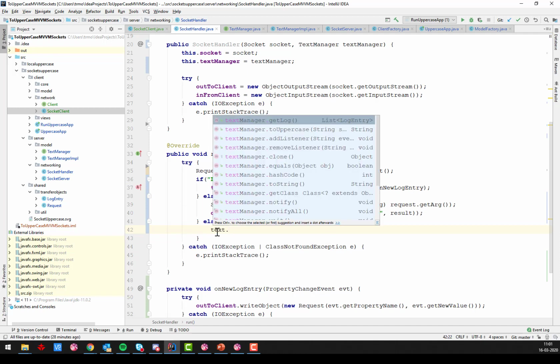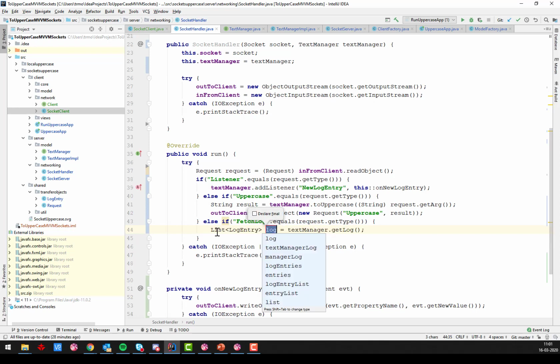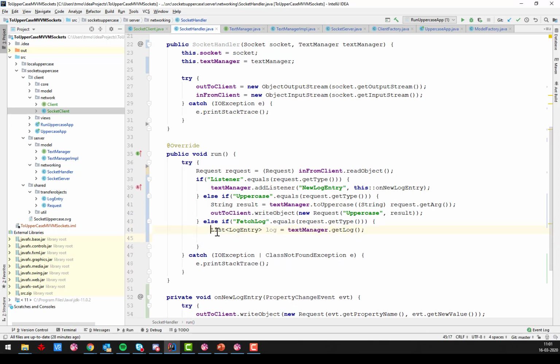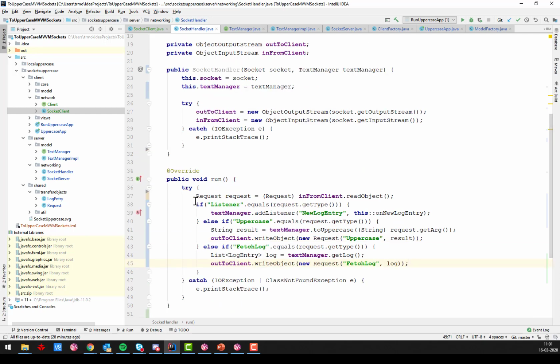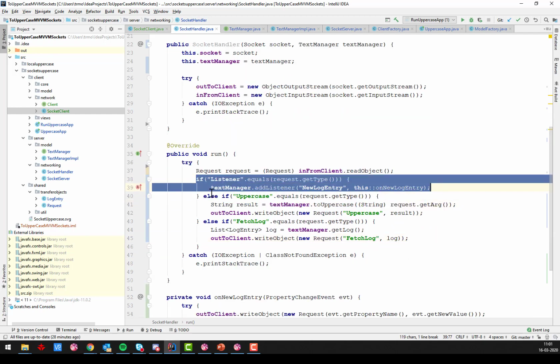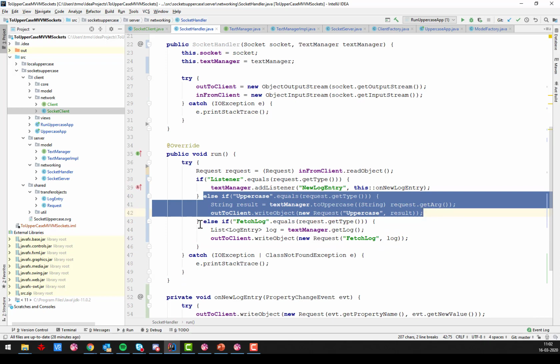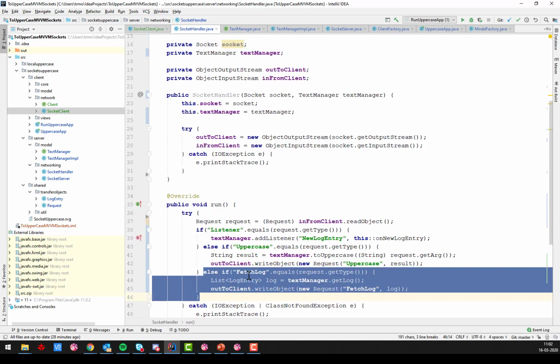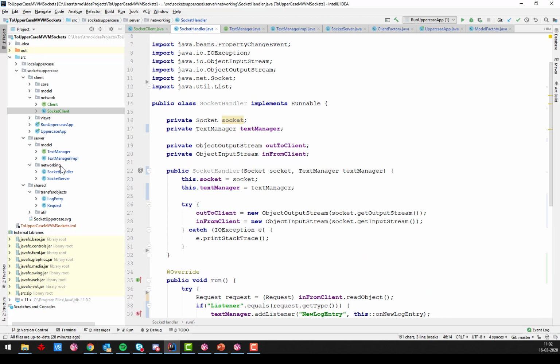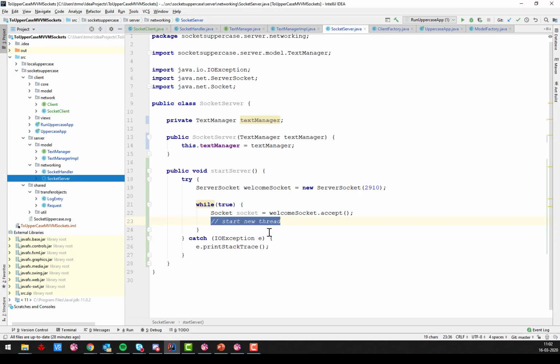Text manager get log and log, and I want to send something back to the client. It is no longer an uppercase, it is a fetch log with my log, like that. All right, and I think that's all for my socket handler. I can add it as a listener, I can respond to uppercase requests, and I can respond to fetch log requests. So let's put that together with the socket server.